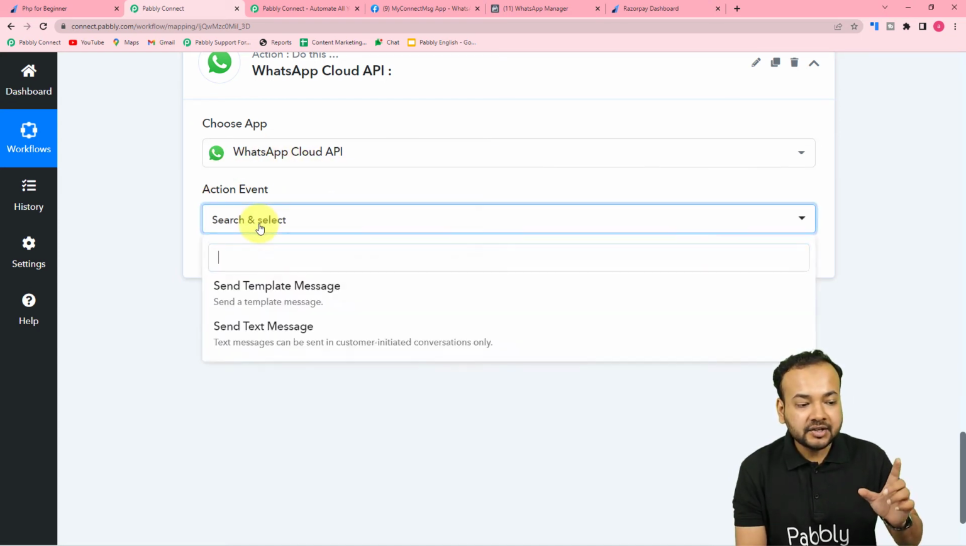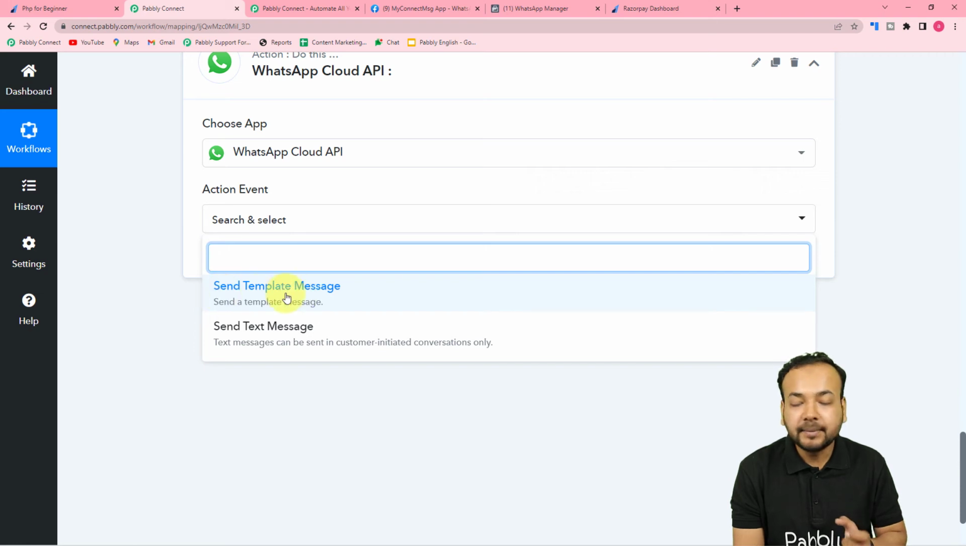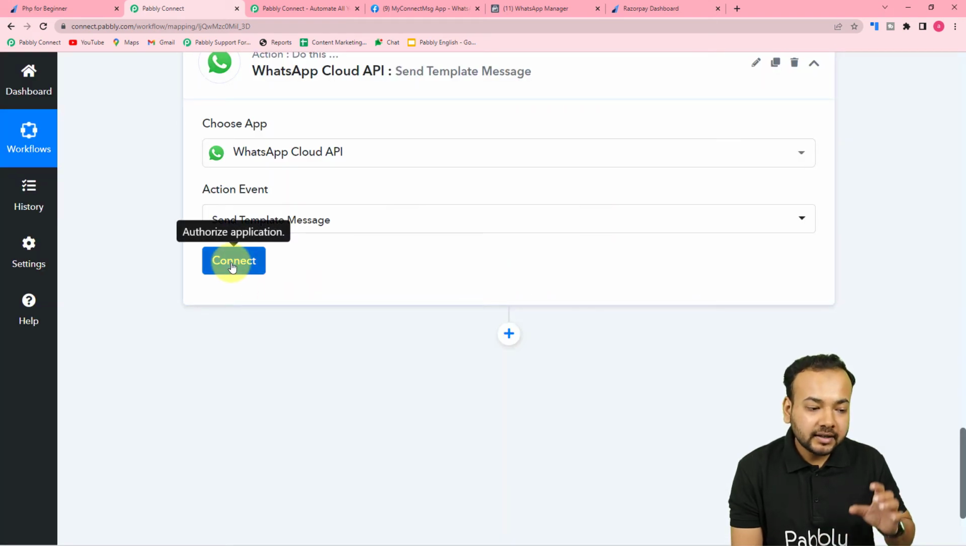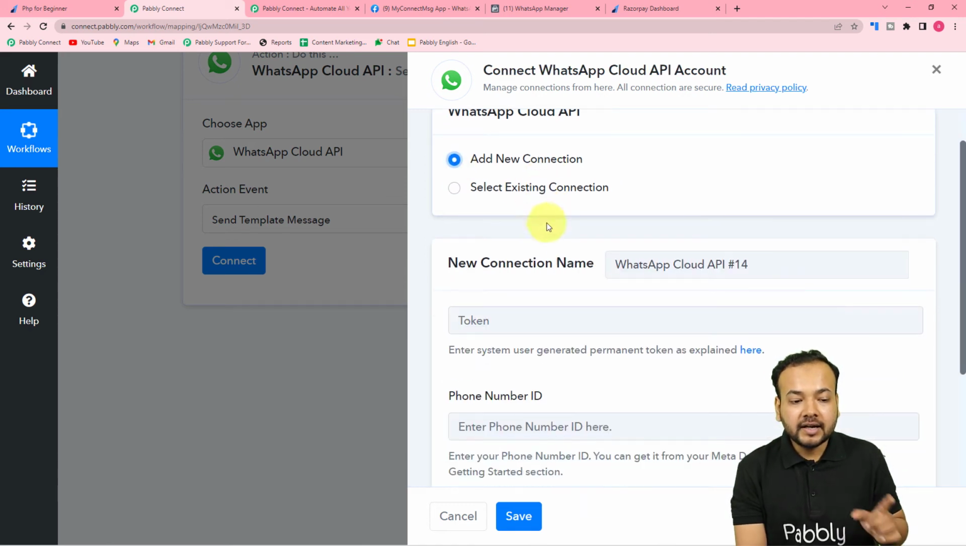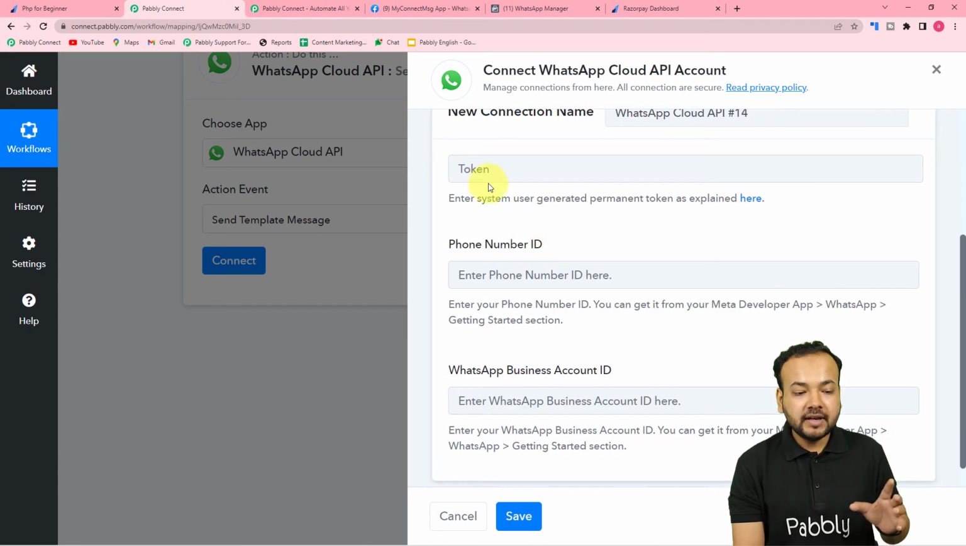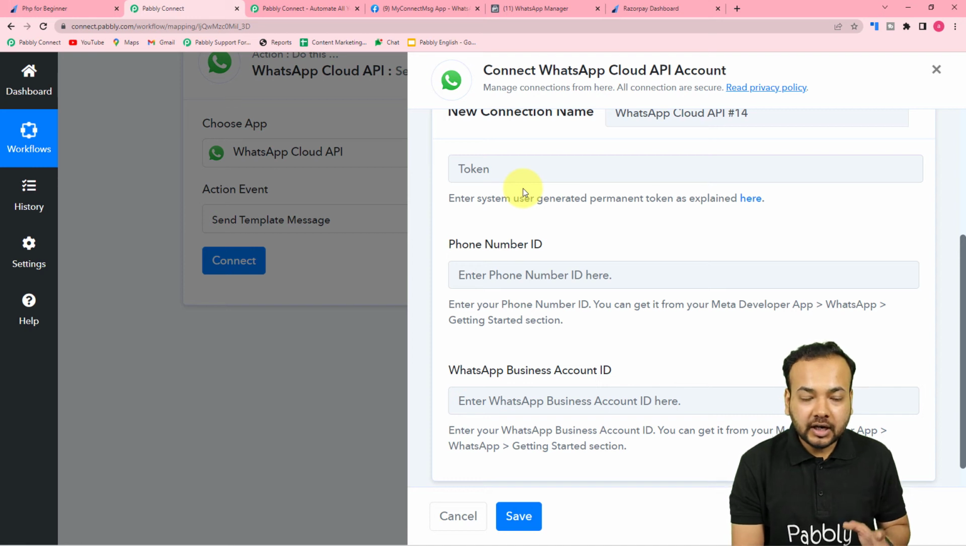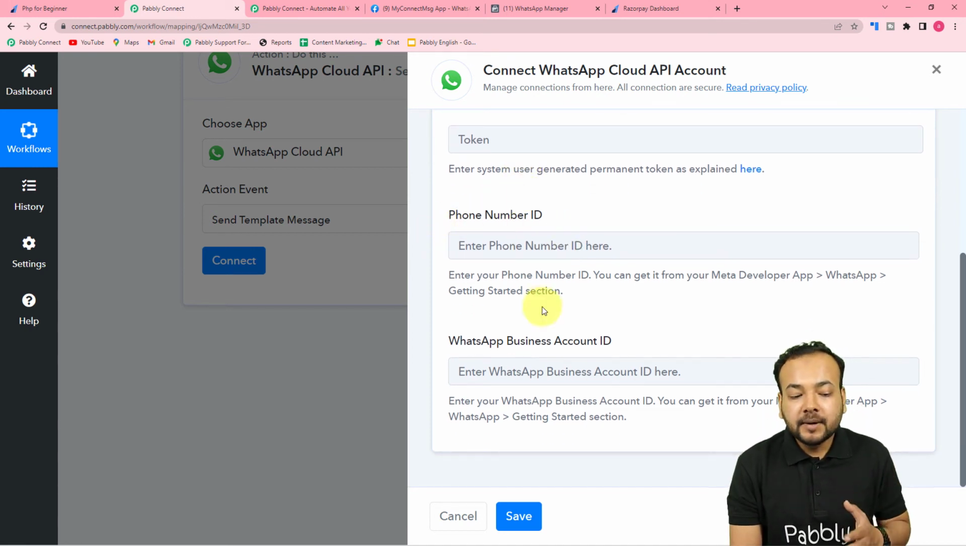And here in the action event, you have to select the send template message option, right? Then click on connect here. And from this window, if you're making the connection with your cloud API setup for the very first time, you have to select the add new connection option. And when you select add new connection, it will ask for the token of your cloud API, the phone number ID, and the WhatsApp business account ID.